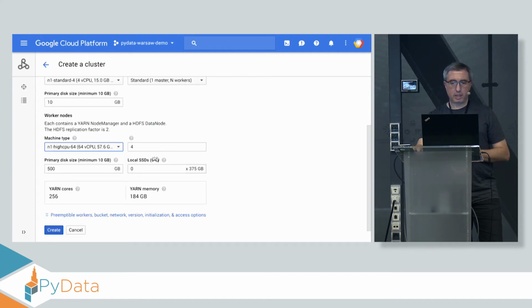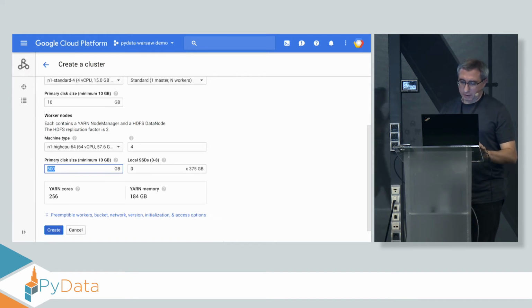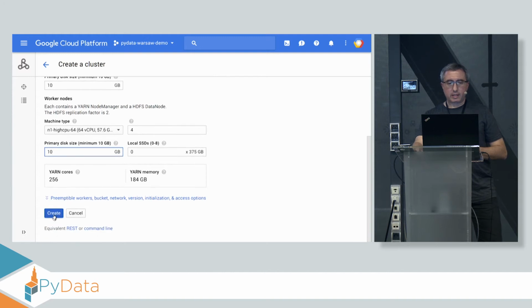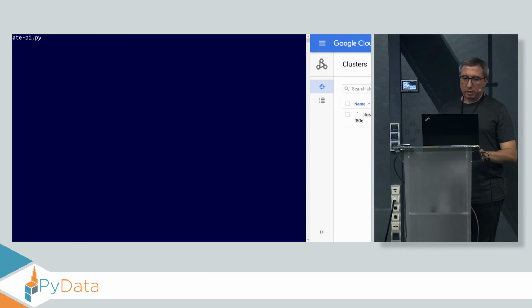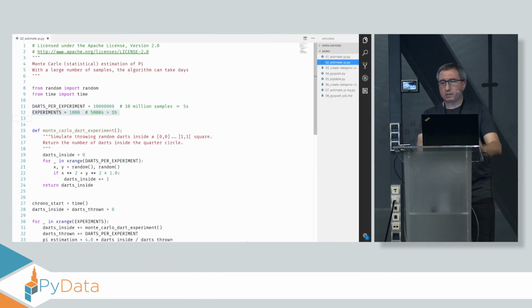So that should be 256. And I'm also going to choose the minimum size for the disk. Okay, and that's it. I create the cluster. It's going to take about a minute, a big minute. It's between 60 and 90 seconds.